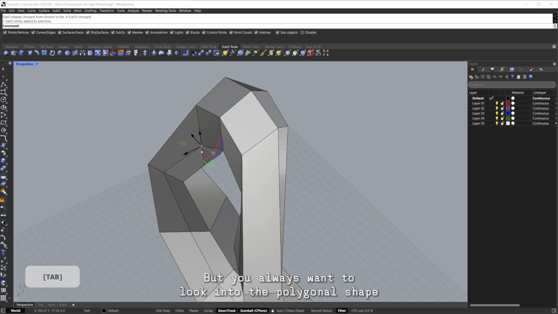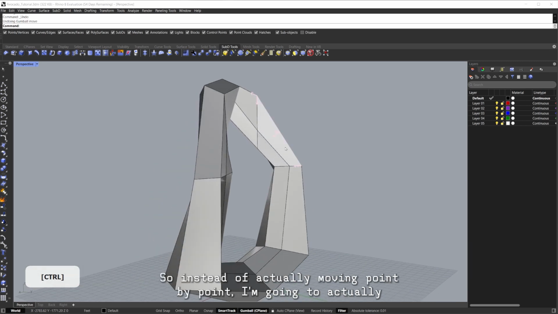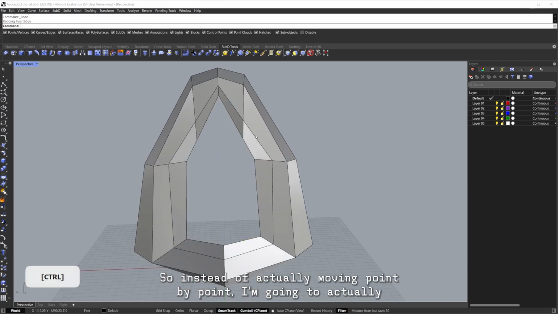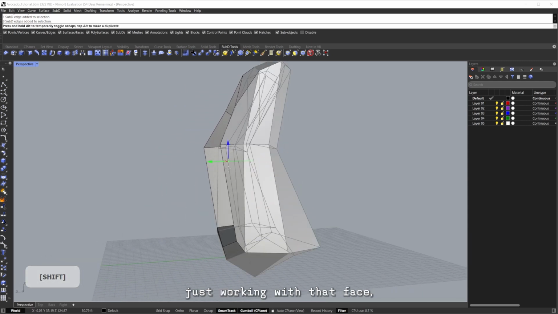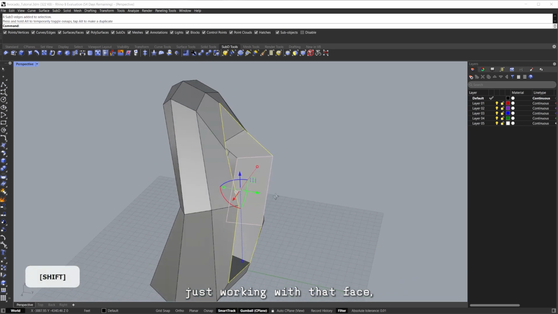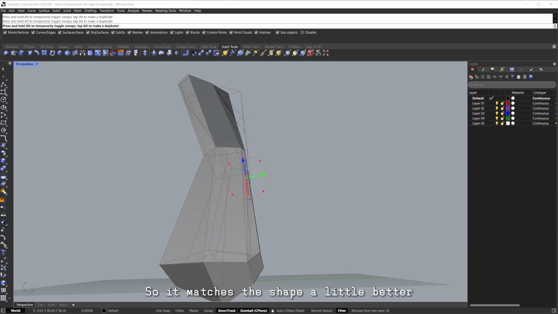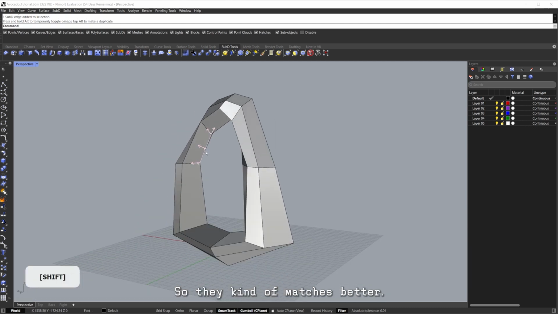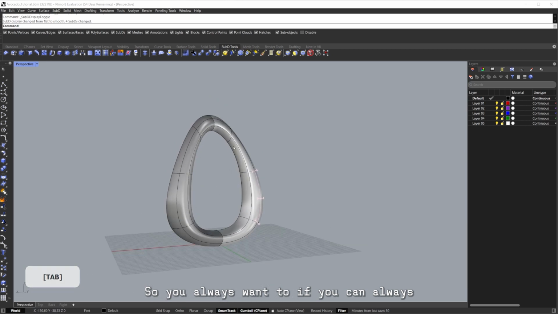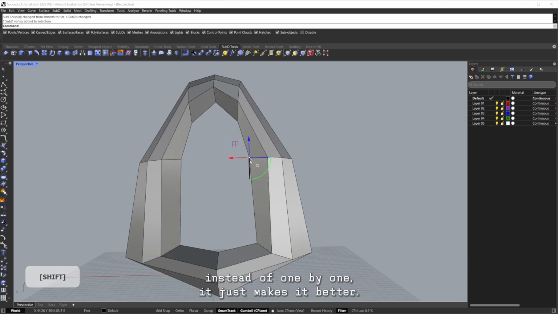But you always want to look into the polygonal shape, because that gives you the ability to see what you're doing. So instead of actually moving point by point, I'm going to double click the entire thing and start just working with that face. And maybe flatten it out a little bit. Maybe rotate it a little bit so it matches the shape a little better. And then I can start editing some of these areas so it matches better. So if you can, always click things in a group instead of one by one, it just makes it better.